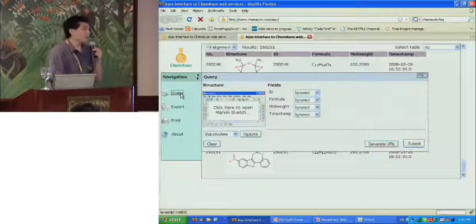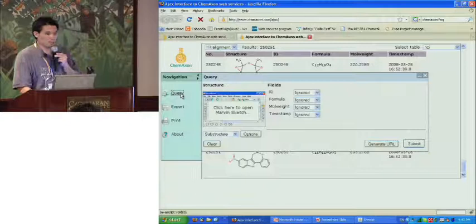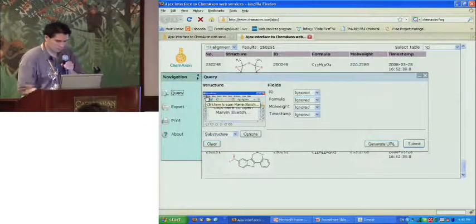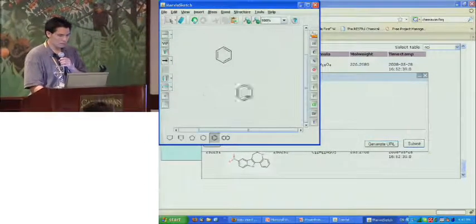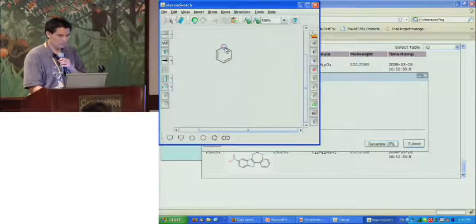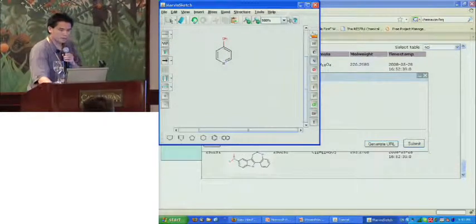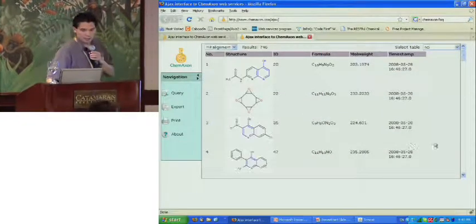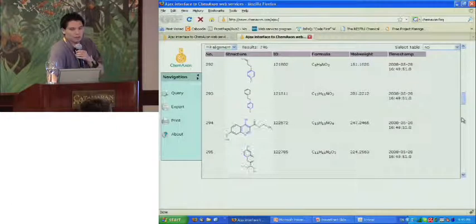And then, of course, our query page. This might look a little bit like the JSP example that Szabolcs demonstrated. I'll just draw something simple, so you can see that the query works, of course, very quickly. It's about 750 structures there, and again, you can browse through those.